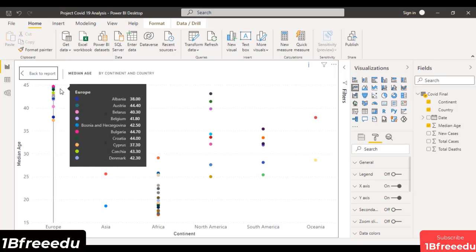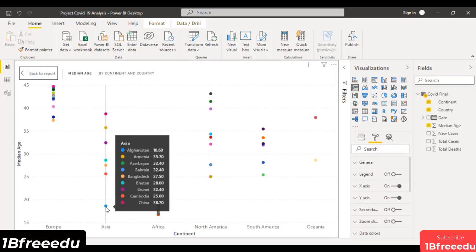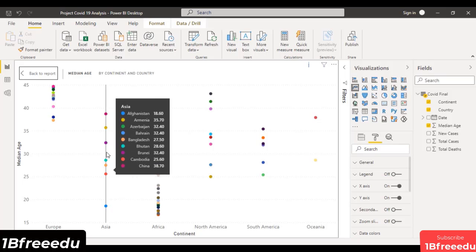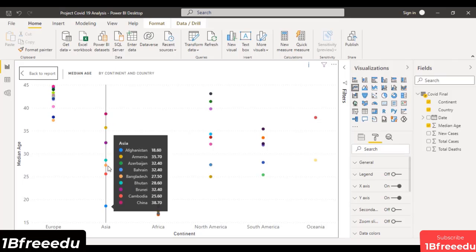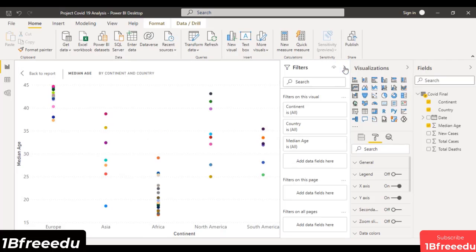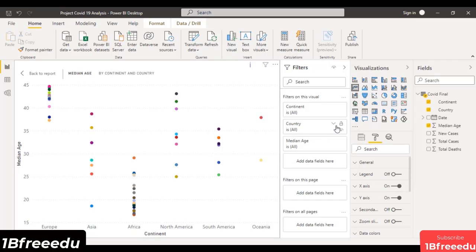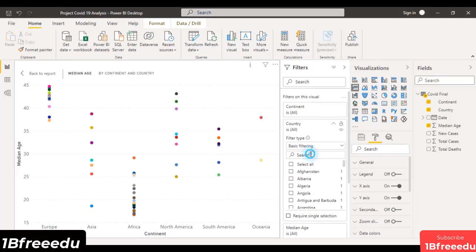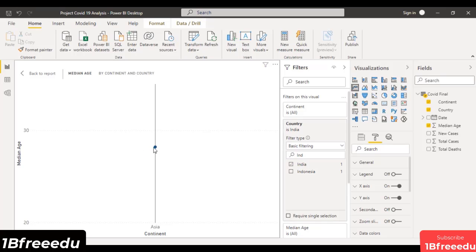Here we are getting the different countries. Like in Asia, we had India on number 1. So if you want, you can just search for that particular country and you will get the information. Or what you can do is, you can go to the filters option and apply a basic filtering on the country like India. Let's just search for India. So yeah, that's applied, and you would be able to see its median age, that is 28.2. So that is the age of the people that are most infected by this COVID disease in India.